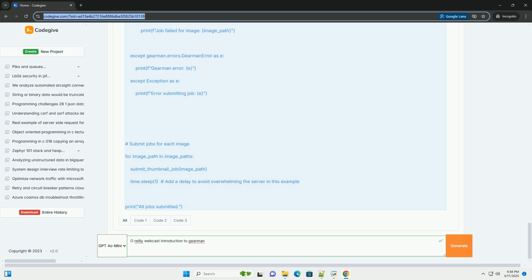Real-world use cases. Image and video processing: generating thumbnails, encoding videos, applying image filters. Text processing: indexing documents, performing sentiment analysis, translating text. Data analytics: processing large data sets, generating reports. Web crawling: crawling websites and extracting data in parallel. Machine learning: training machine learning models on distributed clusters. Batch processing: handling large batches of data processing tasks.